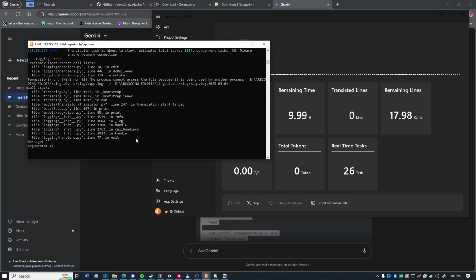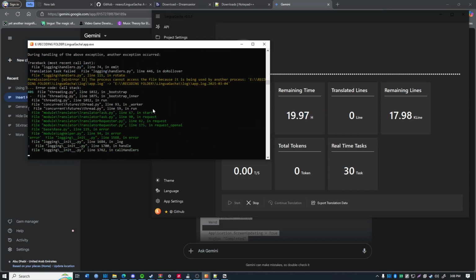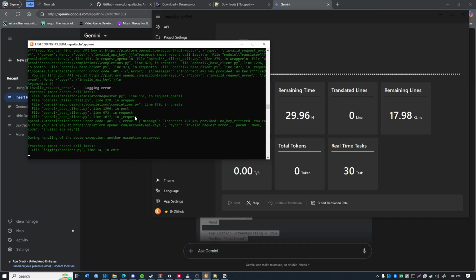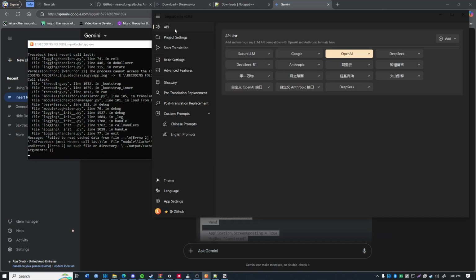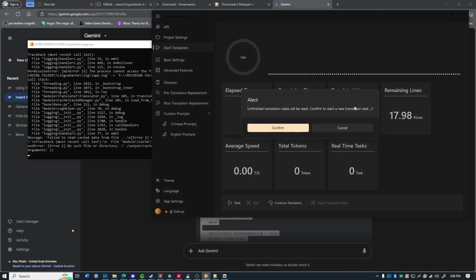So you will see here. Wait, hold on. Yeah, because I pressed OpenAI without any API key inside, so that's what you will get. So now let's go back to Gemini Flash 2.0, activate it, go back to project and start.